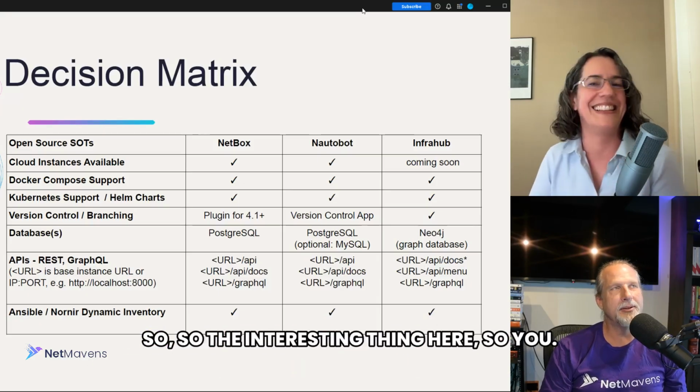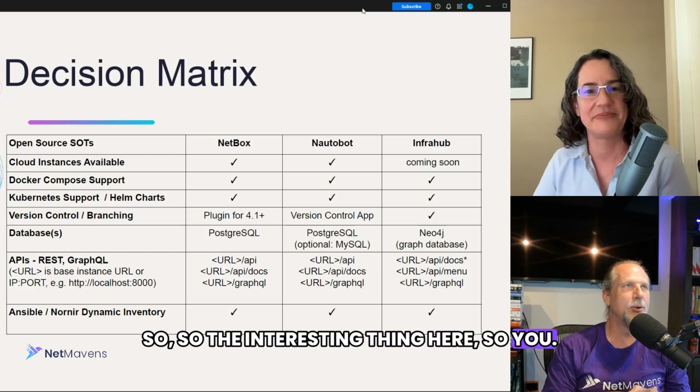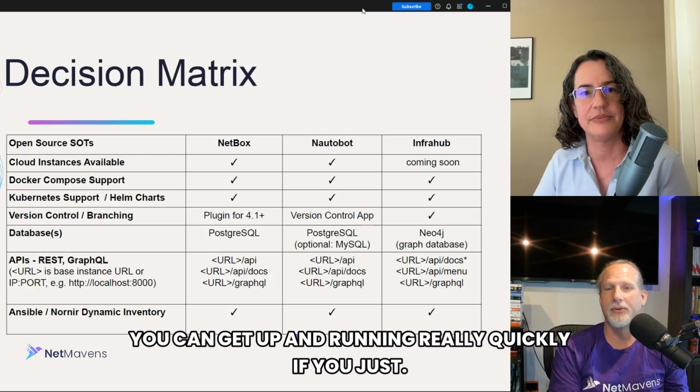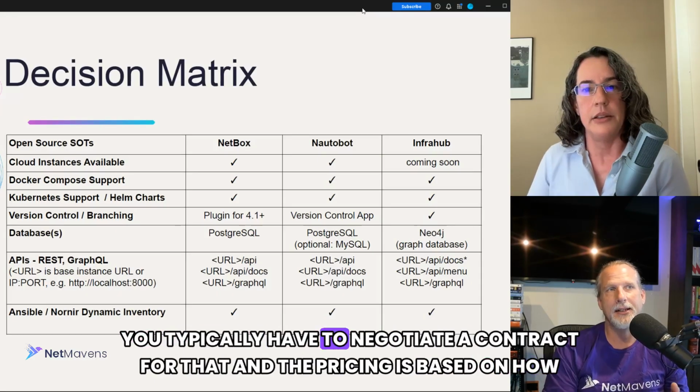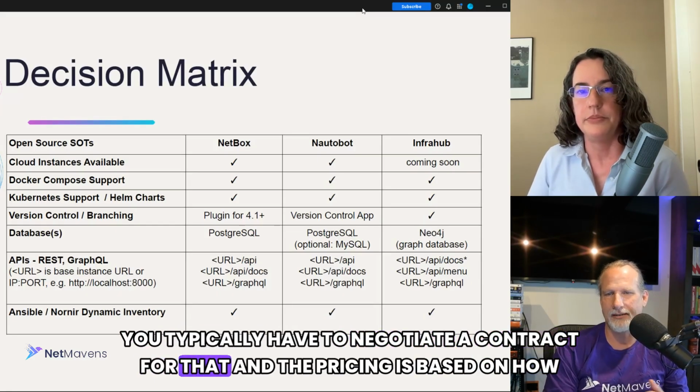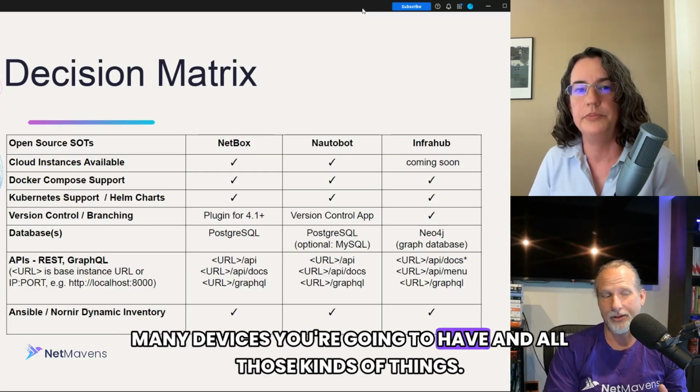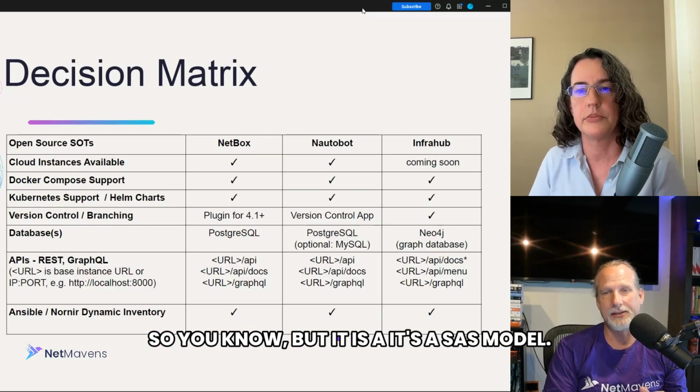So the interesting thing here, you can get up and running really quickly if you just spin it up in the cloud. But it isn't really just spinning it up in the cloud. You typically have to negotiate a contract for that. And the pricing is based on how many devices you're going to have and all those kinds of things. But it's a SaaS model, software as a service.